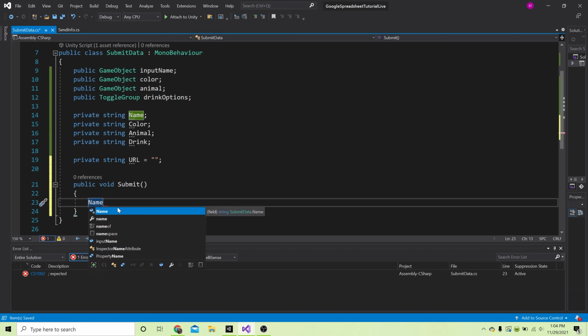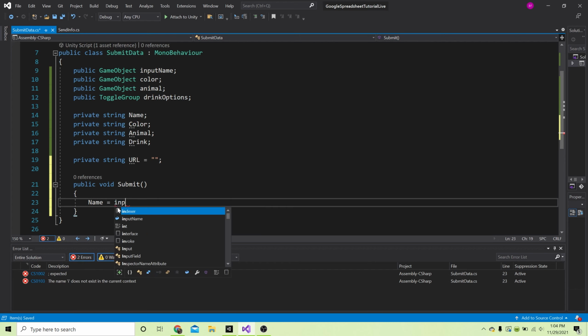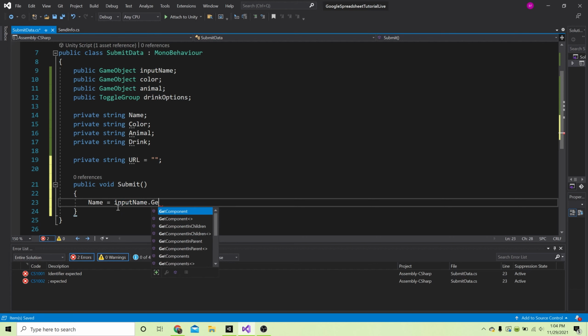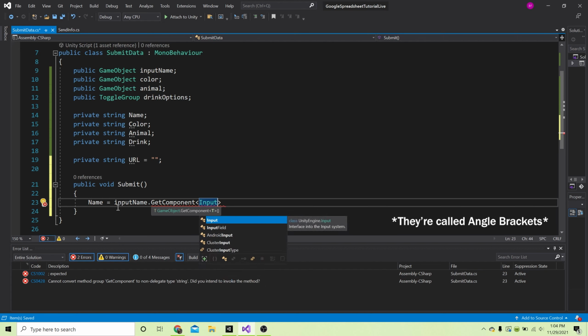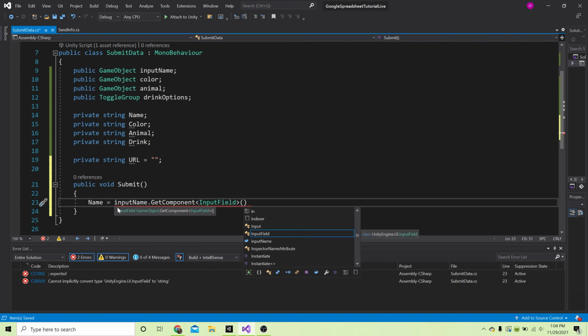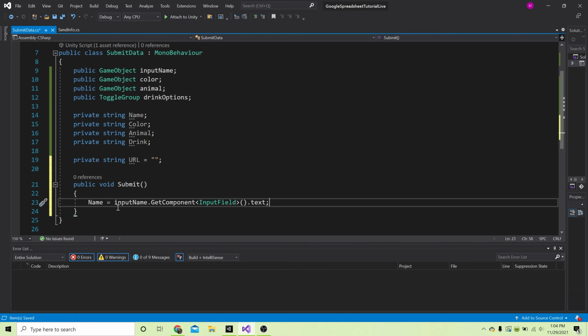First, we're gonna type name, right? And that calls on that first string variable that we made. We're gonna say it equals input name. Now, input name is the name of the game object, remember, dot get component. And we're gonna type in these little alligator mouths. I know they have an actual name. I just can't remember it right now, so I'm just gonna call them alligator mouths. And within those alligator mouths, we're gonna type input field. Then we need to do closed little parentheses after that, dot text, and don't forget your little semicolon.